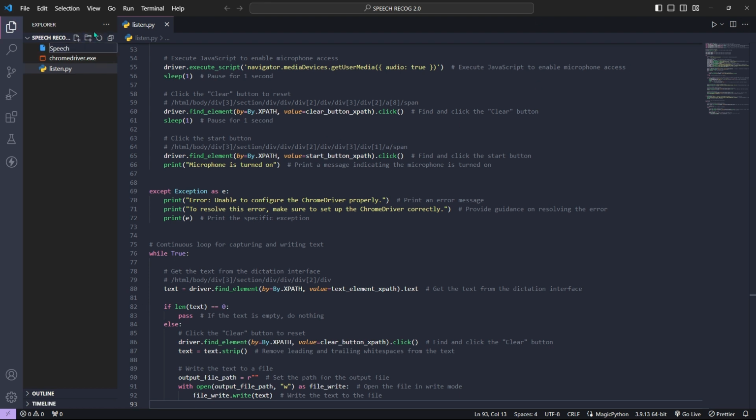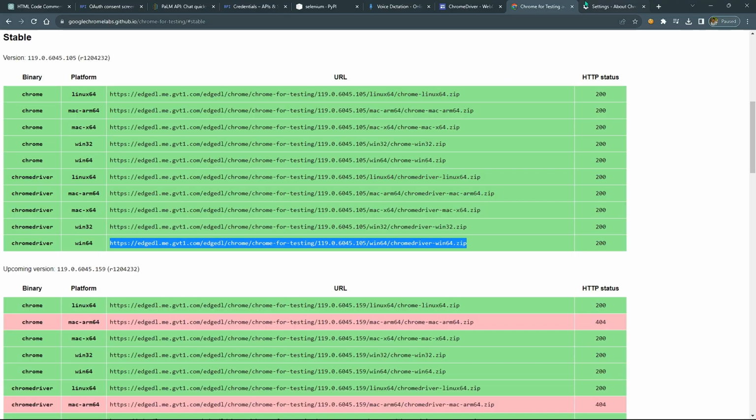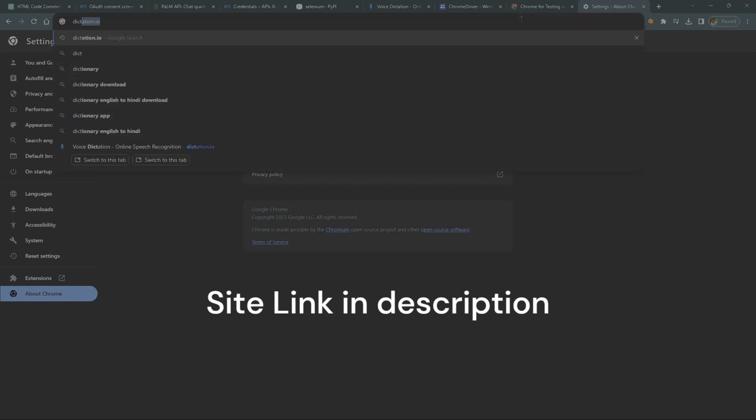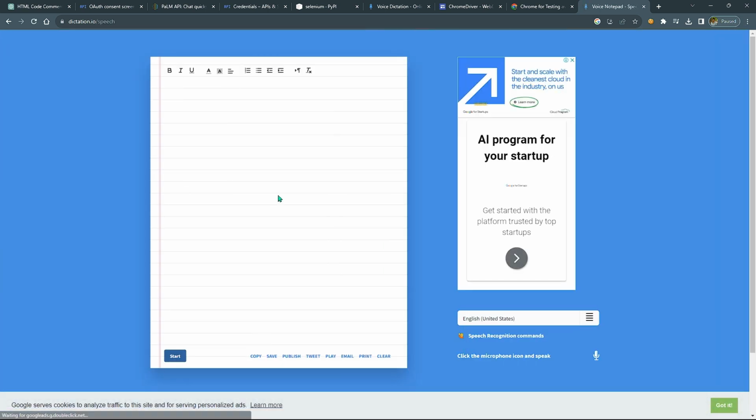Text file named speech recognition. Let's check out the XPath value of the given variables. Search for dictation.io on Google Chrome. Click on the first link. This is the basic layout of the website we are going to scrape.